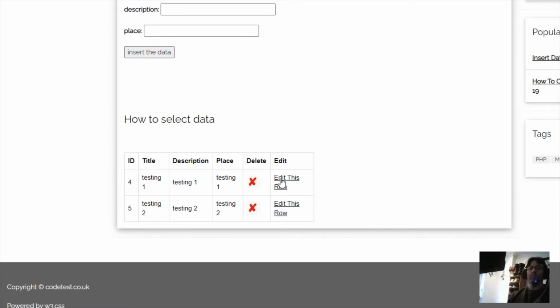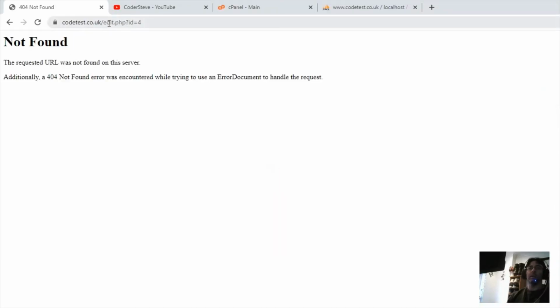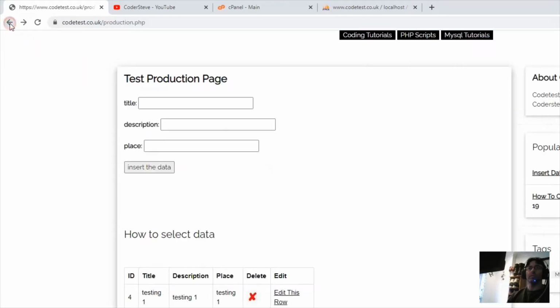So if we click this edit.php, the URL actually says edit.php?id=4 for that one, and this one says id=5 for that one. So we know that's all correct. If we click edit, nothing happens. I need to create that file now. So we'll do that now.